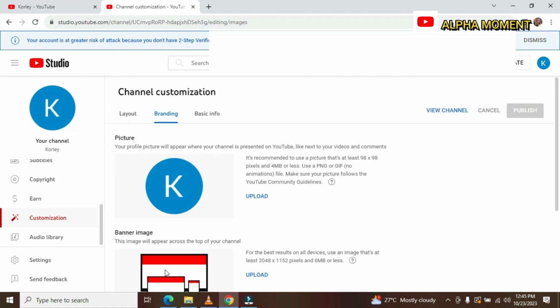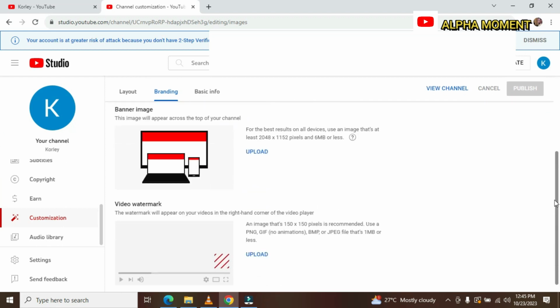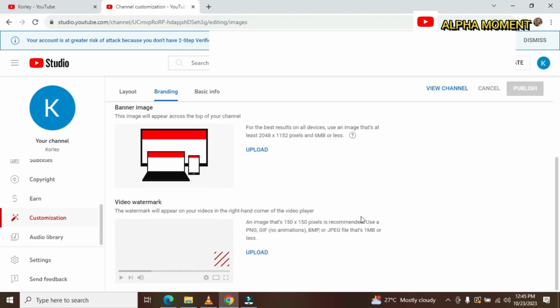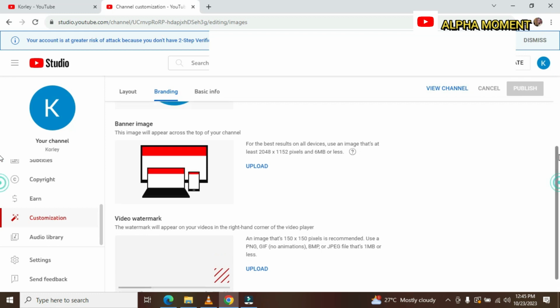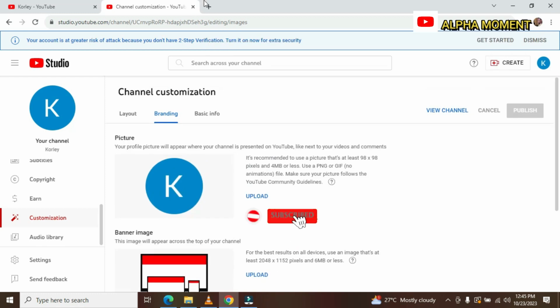Upload your sizes, upload it for desktop, phone, TV, any screens, even big screens. I think Canva is the easiest platform for this.